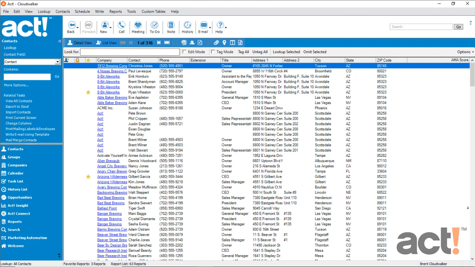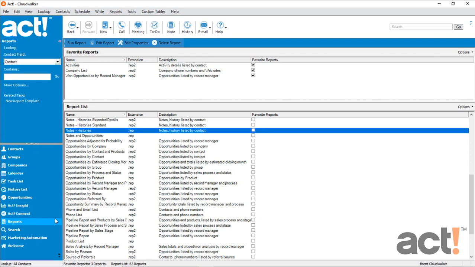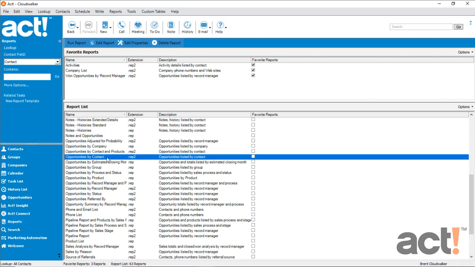In this video, I want to show you how easy it is to edit reports without having to create a new report from scratch. Let me go to my reports area by clicking the reports button in the left navigation. Now let's say that I want to make one minor edit to the opportunities by contact report. Let's have a look at this report first. I'm going to select this report and click Run Report.